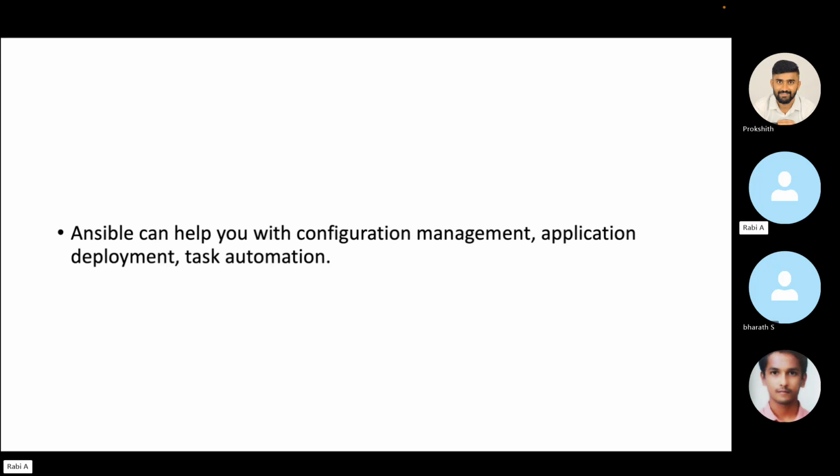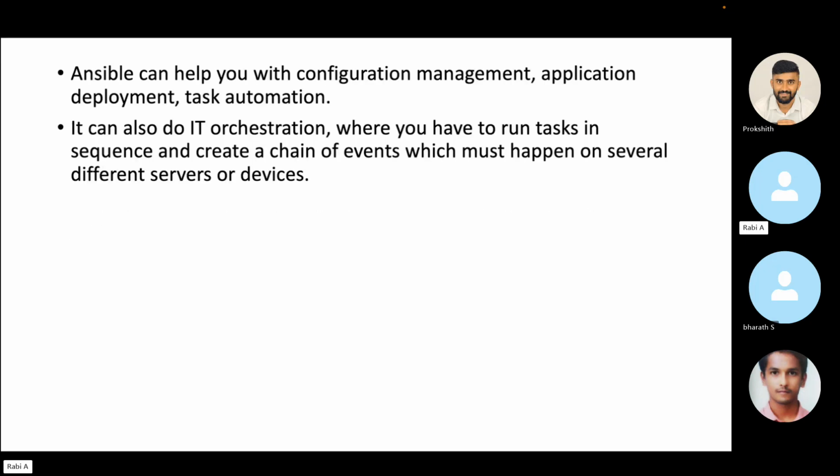What Ansible can do is help you with configuration management. It can help you with application deployment. It can help you with task automation. It can also help you with IT orchestration, wherein you have to run multiple tasks in sequence and create a chain of events which must happen on several different servers or devices. So think of it as job one, job two, job three, like a chain of events. If you want to do that, you can do that also.